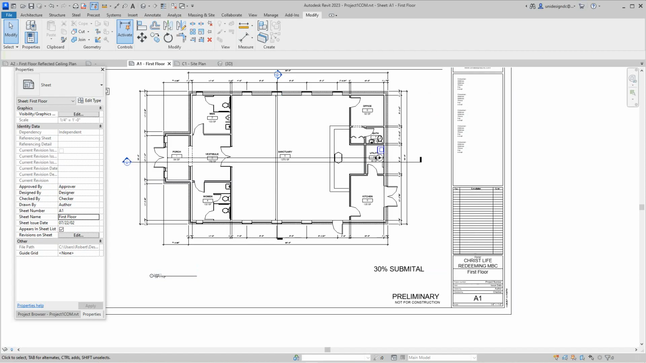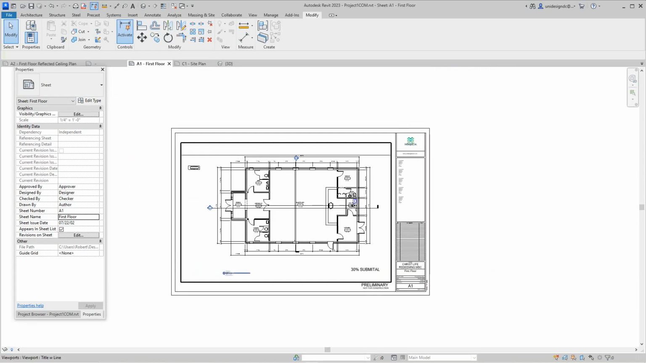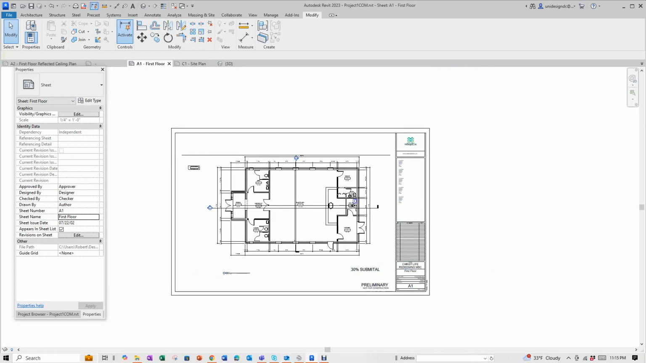Yep. So that's how you do that. You can change to anything you want once you set that parameter.